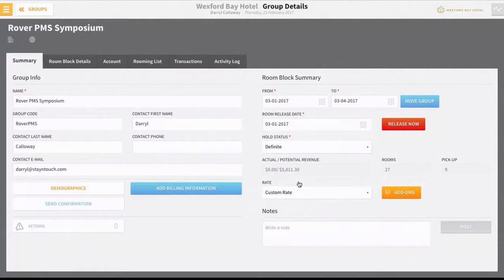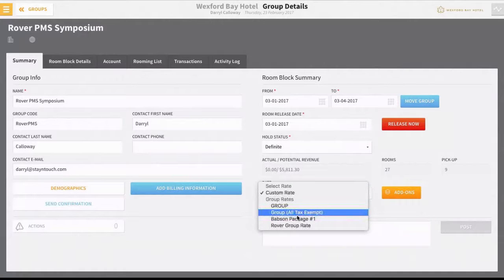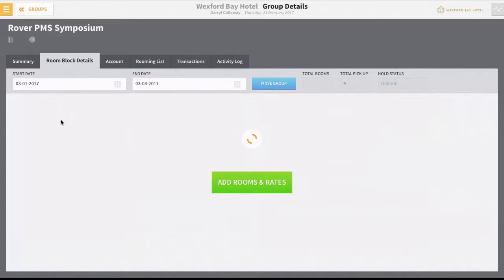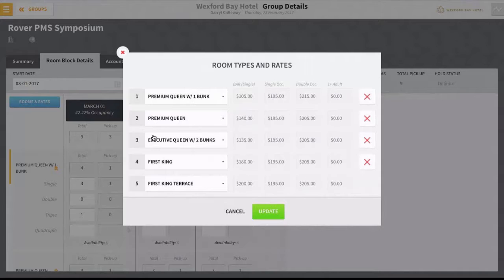If you notice now, the rate that we originally configured is now available as an option to select under the rate field on that summary tab. So you notice I selected that rate, and then basically it's saved. There's no save that you have to click or anything like that. But once we've attached the type of rate, we'll go to the room block details, and you'll notice that when I do that and then click on room and rates, those rates are set.